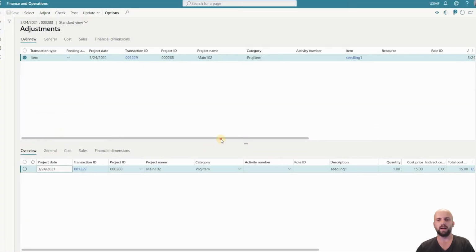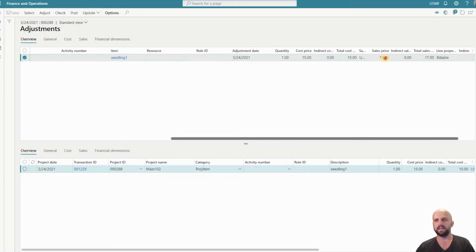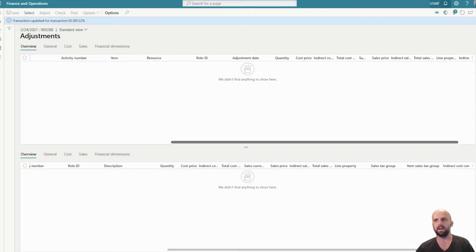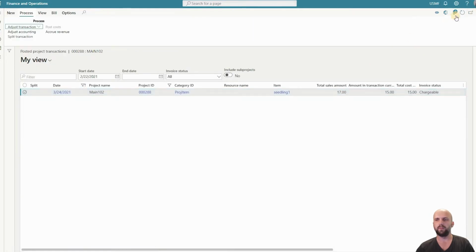So here on the top, I see my original transaction, and I see that my sales price is set up as $17. And on the bottom here is my to-be transaction. And if I scroll to the right, I see that my new sales price is $16. So we have achieved what we have expected. And now in order to activate the change, we have to post that adjustment right here. Now we're going to close the screen. And if we refresh the screen right here, we'll see that we have a $15.99, which is basically a rounded up amount of $16. That is our new sales price. So we have fulfilled our requirement number 1.